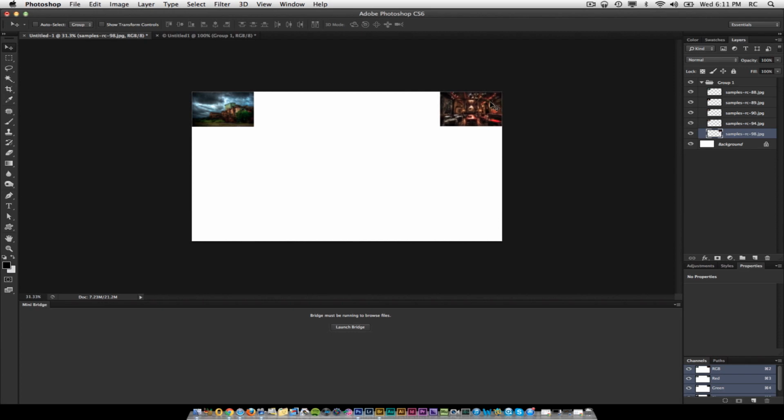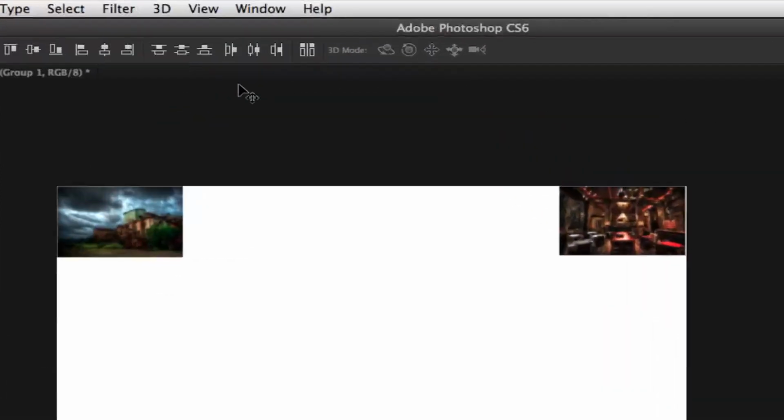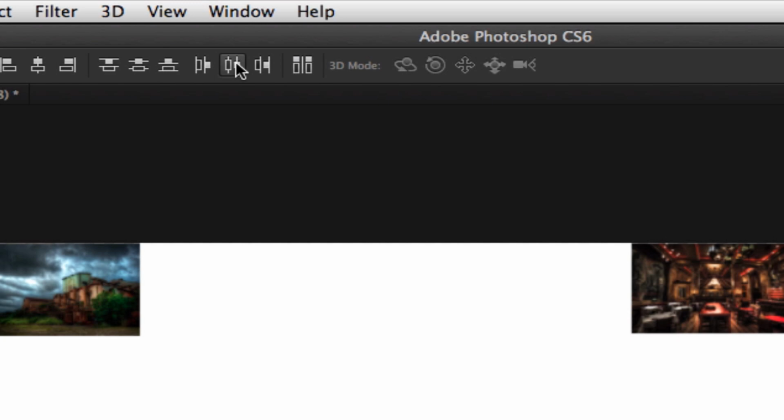You can nudge it with your arrows if you want. Once you get it exactly where you want it, the first one's all the way on the left, the bottom one's all the way to the right. Shift click all of them and select this option right here in Photoshop that says Distribute Horizontal Centers.